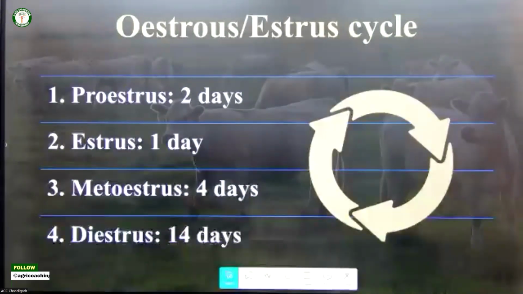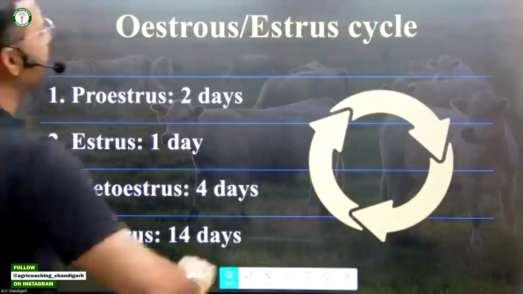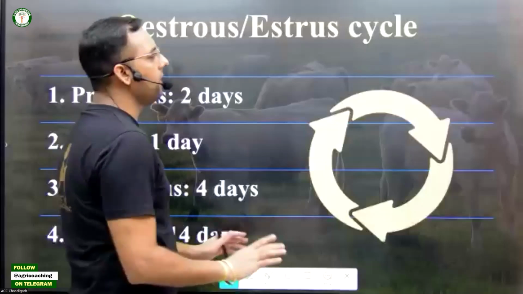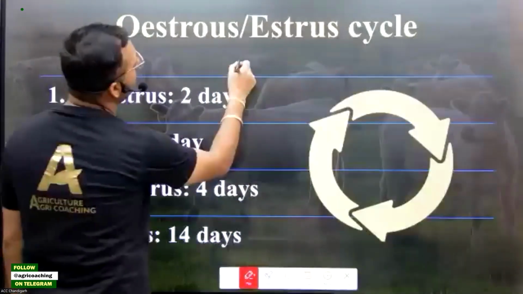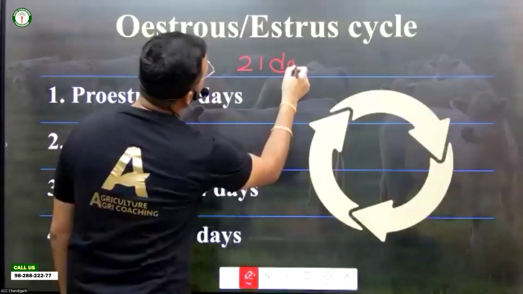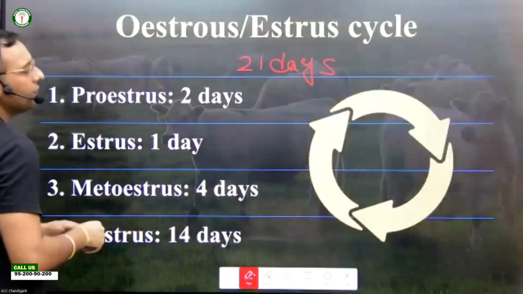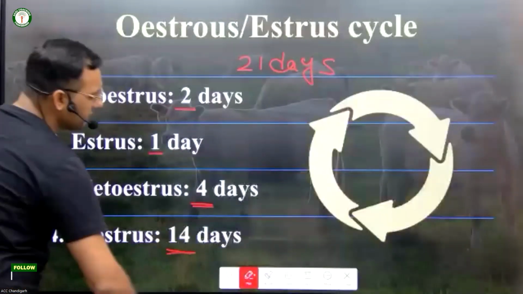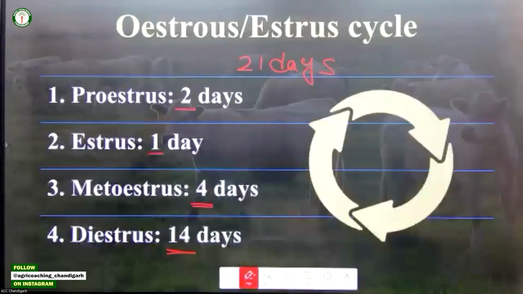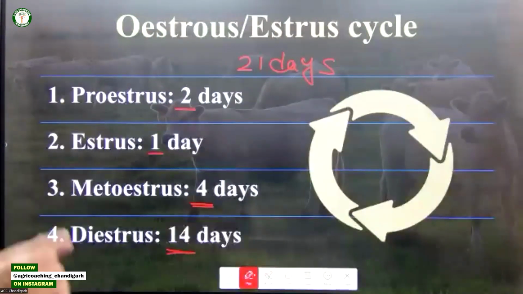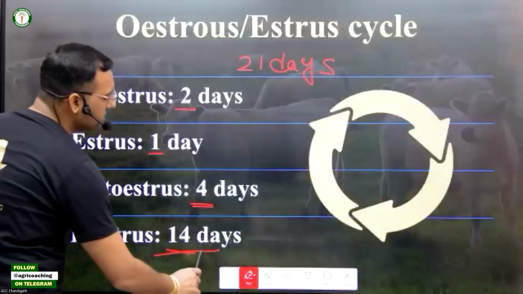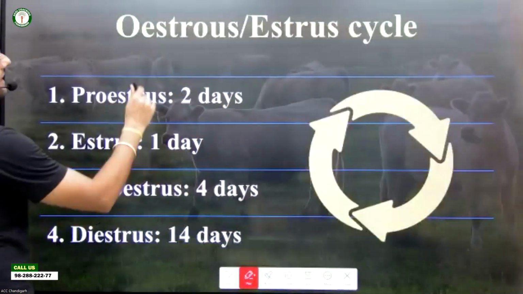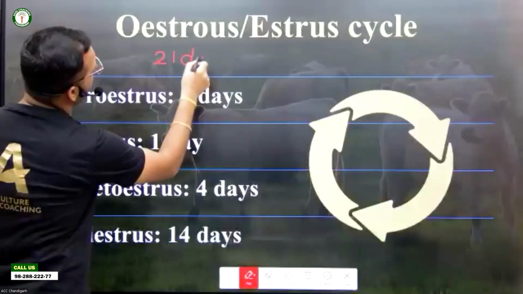Okay, what is the meaning of estrous cycle? As the name says, this is a cycle. Cycle means something which will remain in a continuous manner. So this cycle will be repeated every 21 days. Let's check it. If you count 2 plus 1, 3, 3 plus 4, 7, and 7 plus 14, 21, right? So 21 days will be taken by one cycle, and once this cycle is over, again it will start from stage 1. So the duration of the estrous cycle is 21 days.